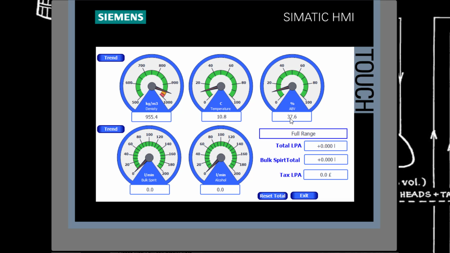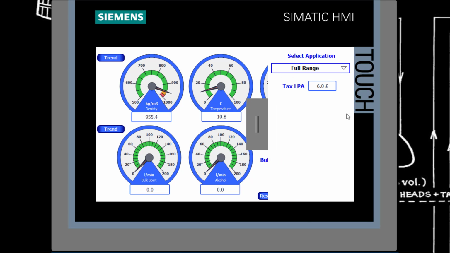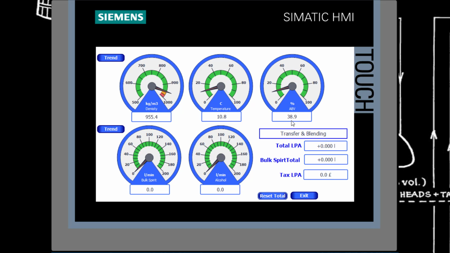But it's been open to atmosphere for a few days now, so some of it has evaporated and I've lost that to the Angel. Now the full range is there, but as I said, over the full range it's not linear, so we've got some uncertainty. So what I can do is click on this hidden screen, and if I set this to my transfer and blending, which is the finished product, you'll see now that the accuracy has shifted closer to 40%, and that's because I've homed in to a more precise ABV part of the OIML tables. So that one's pretty easy to understand.